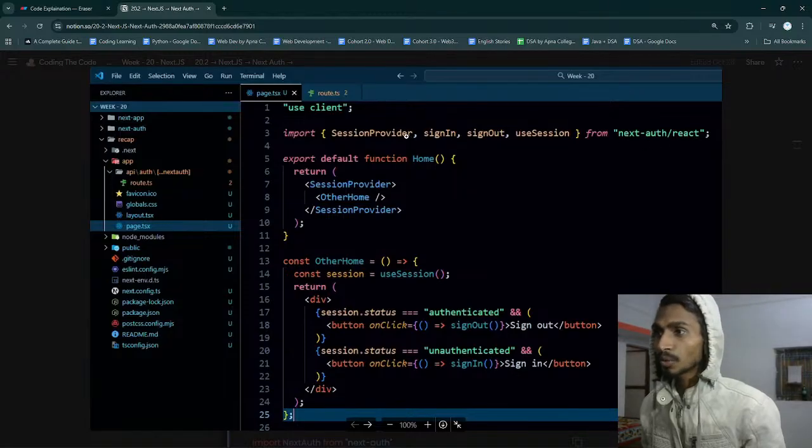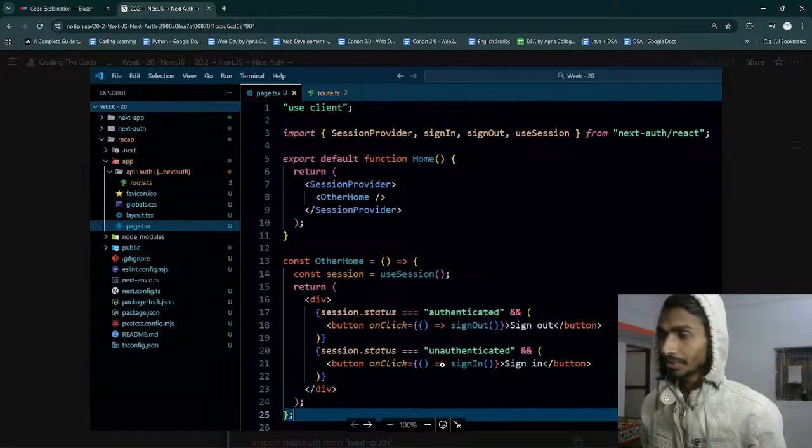Okay, I get session provider. I have wrapped with session provider over here. Then I get sign in and I get sign out. So session.status is equal to, I get session as well. Yeah, use session. So I get use session. So if session.status is authenticated, if the user is authenticated, then this particular sign out button should be visible. If a user is not authenticated, then the sign in button should be visible. That's okay, understandable this much.